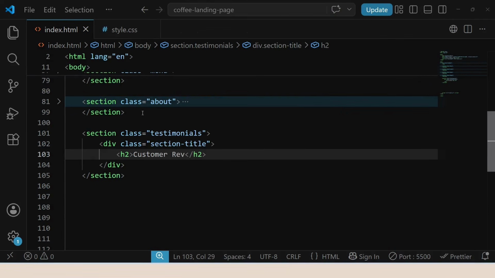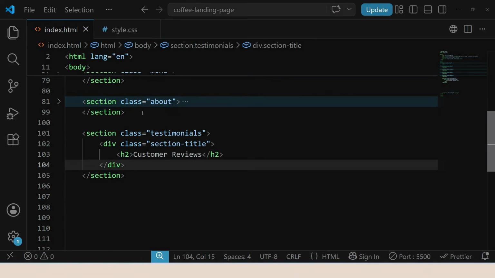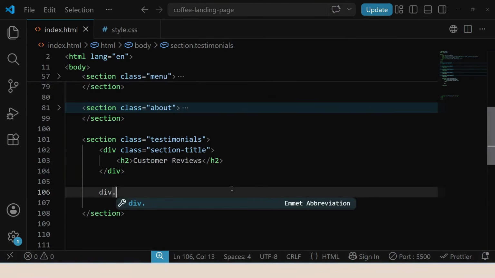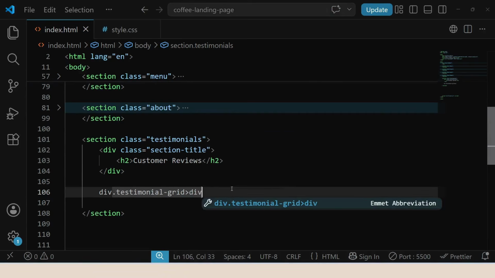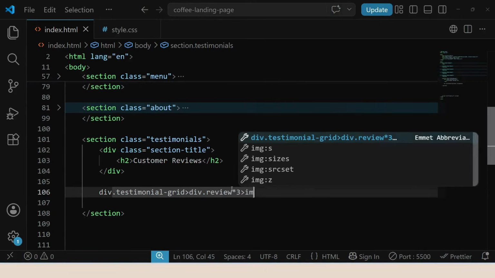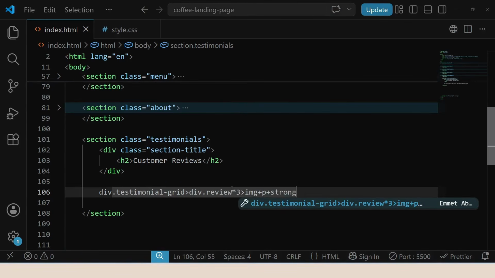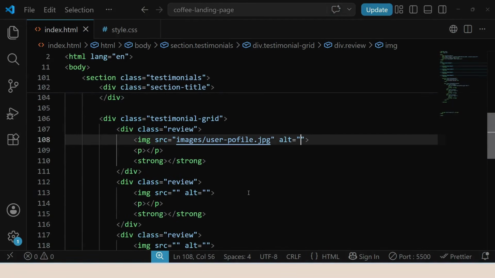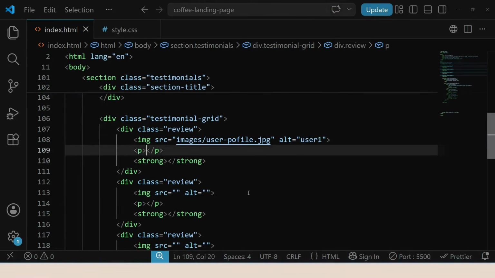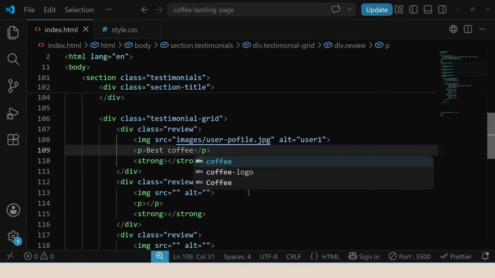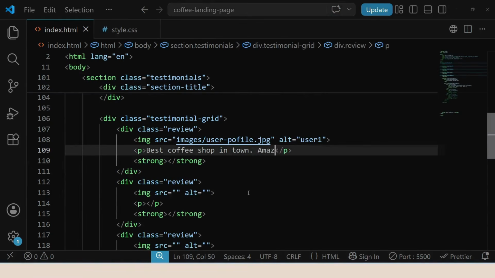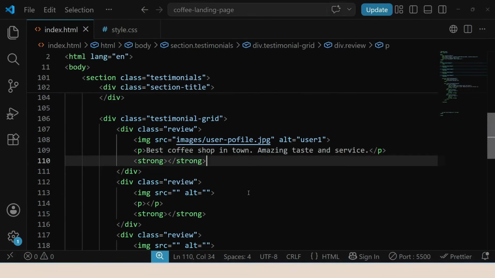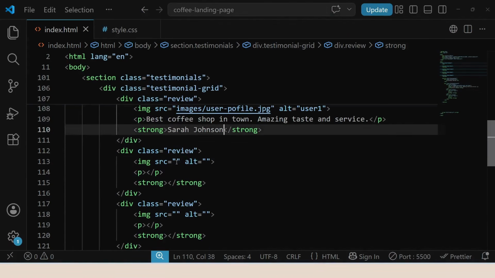Now I will change the heading. Next, we need a container for all the review cards. Inside this container, I will create 3 cards using another Emmet shortcut. I will type div.review times 3, img plus p plus strong and press enter. As you can see, VS Code automatically creates 3 review cards. Each card already contains an image, a paragraph and a strong tag for the customer's name.